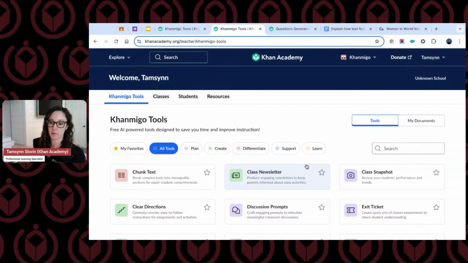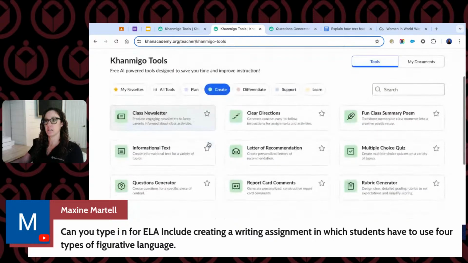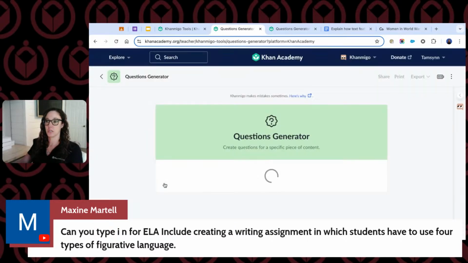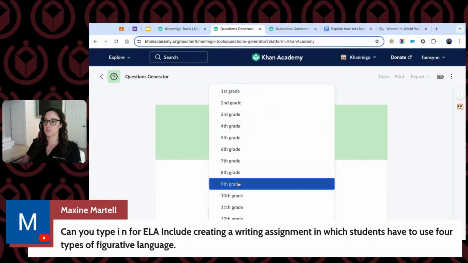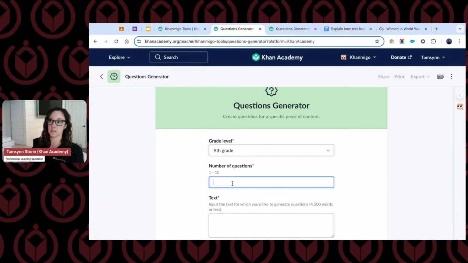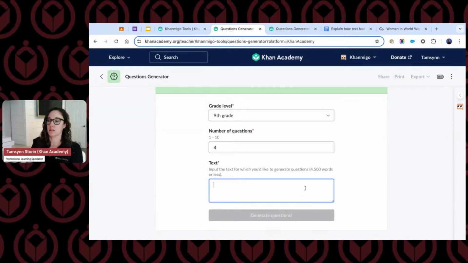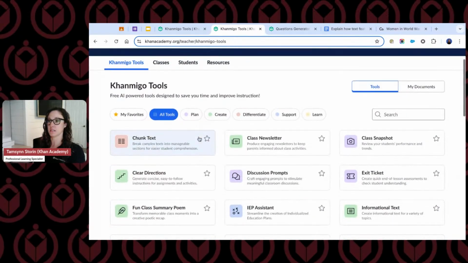Can you type in for ELA, include a writing assignment in which students have to use 4 types of figurative language? Let's see. So I'm going to hit create question generator. Don't know what grade, but I'm going to say 4. Nope, because this one's going to be for figurative. That one has to be based on text.